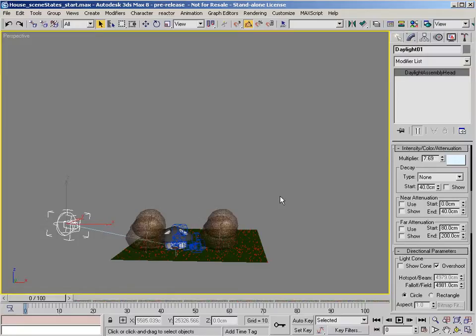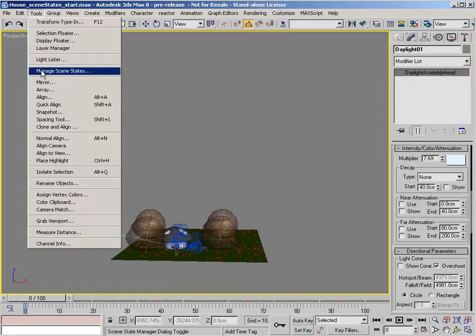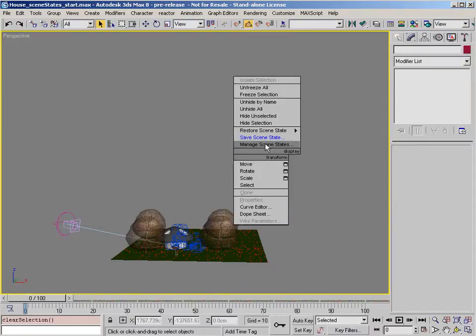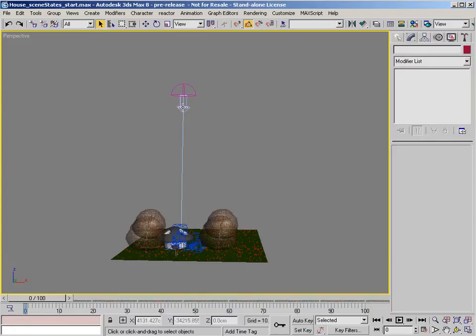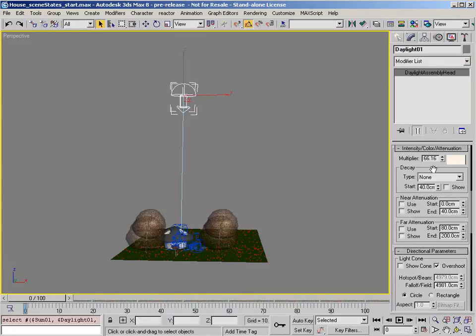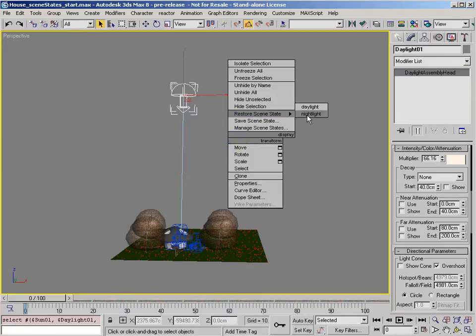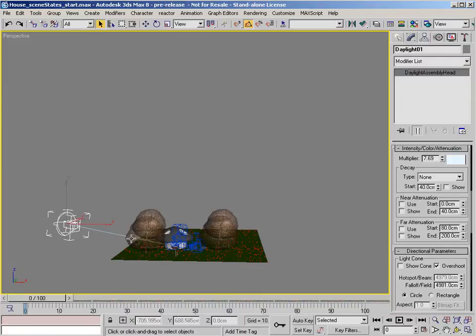Now we have two different lighting setups in scene states. If we want to recall them, we can go to Tools and open Manage Scene States, or we can get it from the right click menu. We also have a new entry now, which is Restore Scene State. So we can choose daylight, and the light goes back to where it was with the multiplier, or we can choose night light, and we can toggle between any scene states we have. This is also really useful for modeling and other types of scene operations, as well as rendering.